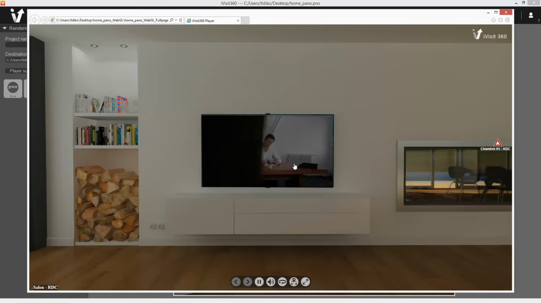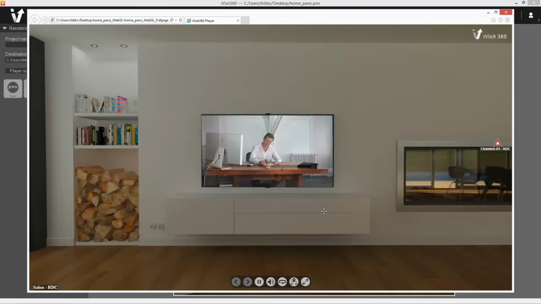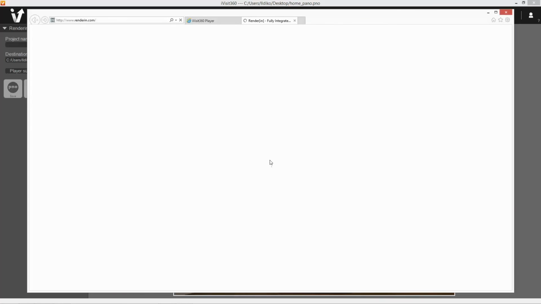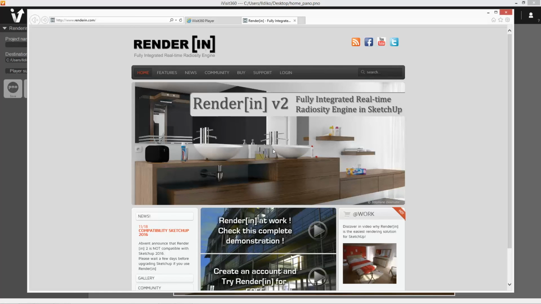My virtual visit starts with the scene we set to be the first to be seen. The video starts to play on the screen, and because I added an internet link to it, I can open the appropriate web page with one click. And here we are on the renderin.com website.